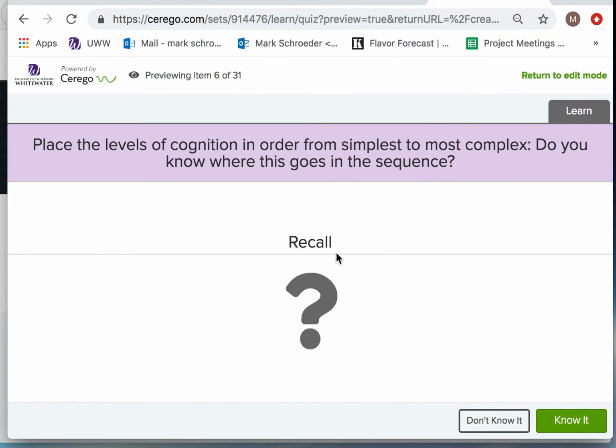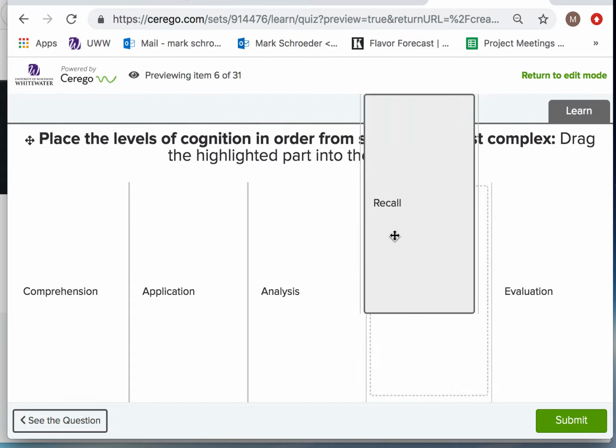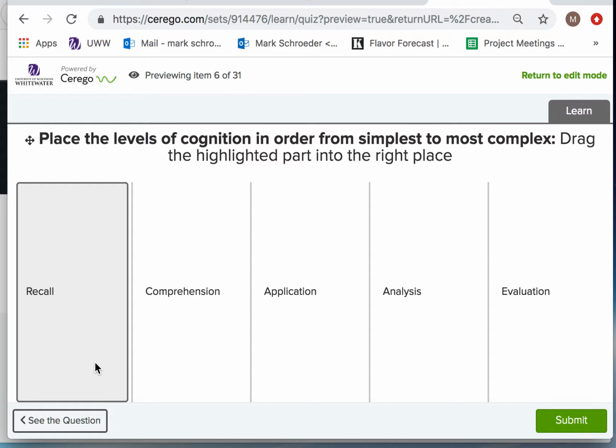Then what it does is it will ask you some questions. And so like the first question is put the levels of cognition in order from simplest to complex. If you don't know it, it'll redirect you back to the material. But if you know it, it'll give you a question. Now, these are in the right order, and they will be scrambled, and you're just supposed to see if you can put them in order based on memory.